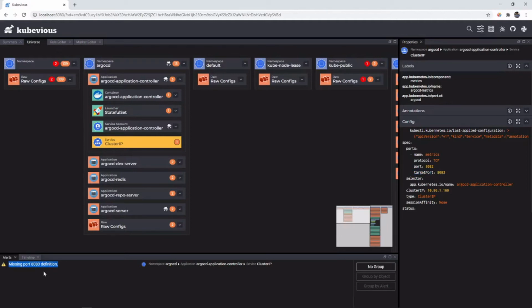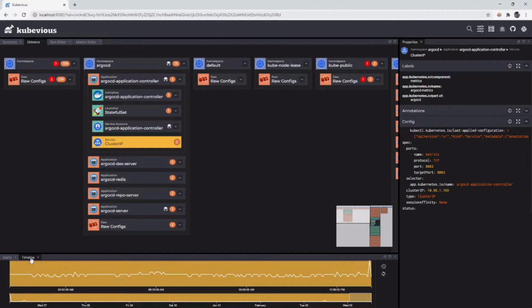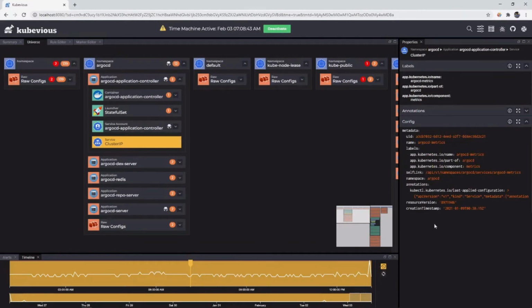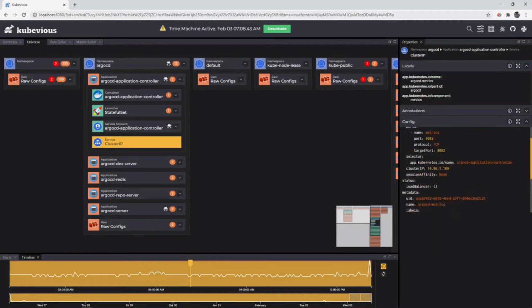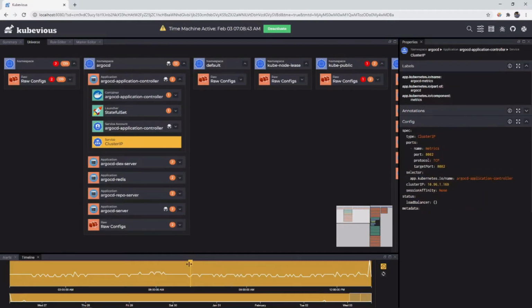It's not just that, the main functionality is here in the timeline tab. You will have to activate the timeline machine by clicking here. Now you have the ability to go back in time and see what config was present at that time. By going back in timeline, you can see the port was 8082 before I changed it and there is no warning at that time. So I can take action right away to fix my changes.